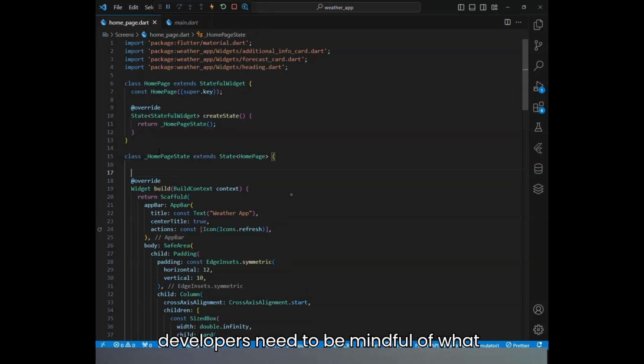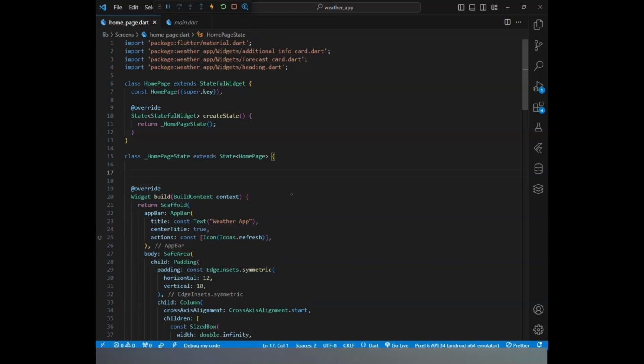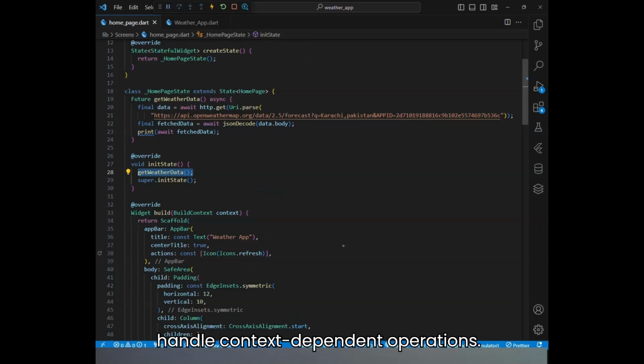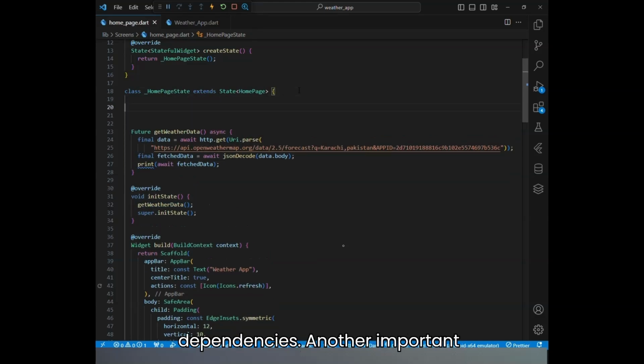However, developers need to be mindful of what operations they perform in init_state. Since this method does not have access to the build context of the widget, it's not suitable for operations that rely on the context, such as accessing inherited widgets or using media query. For these scenarios, the did_change_dependencies method should be used instead. This method is called immediately after init_state, and is the right place to handle context-dependent operations. It allows developers to update their widget in response to changes in dependencies.